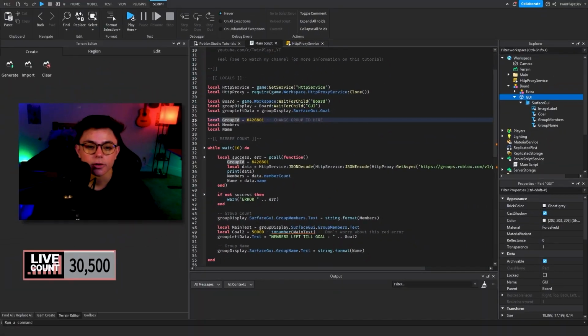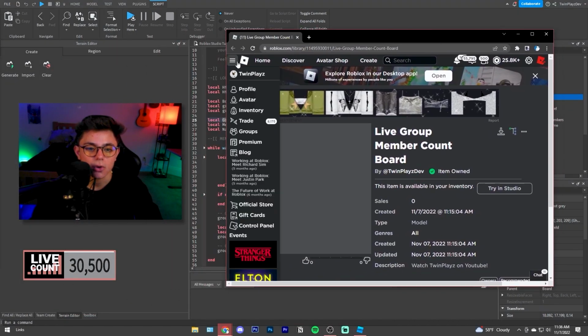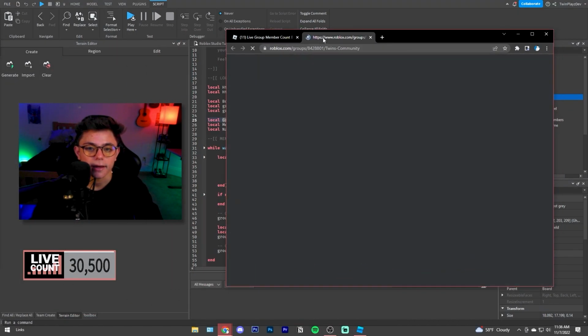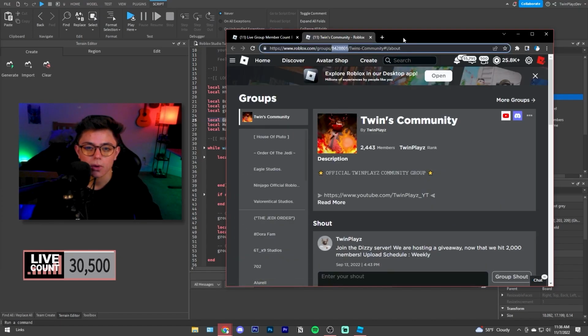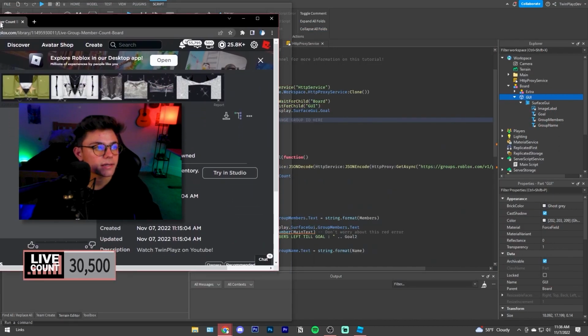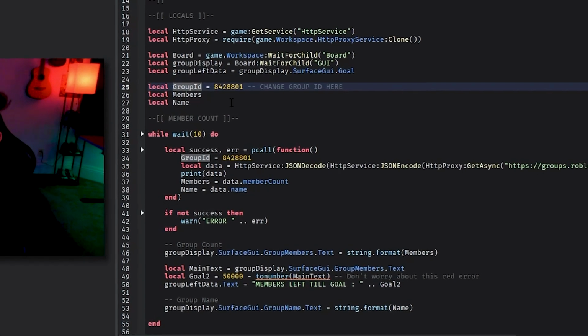So we get the group ID. So you're going to have to go to your group and grab that group ID. Now, if you don't know how to do that, it's pretty simple. You just go into your groups right here, and it's going to be this number right there. So just grab that number. No worries. Once you get that, you're all right. So feel free to just put that into here.